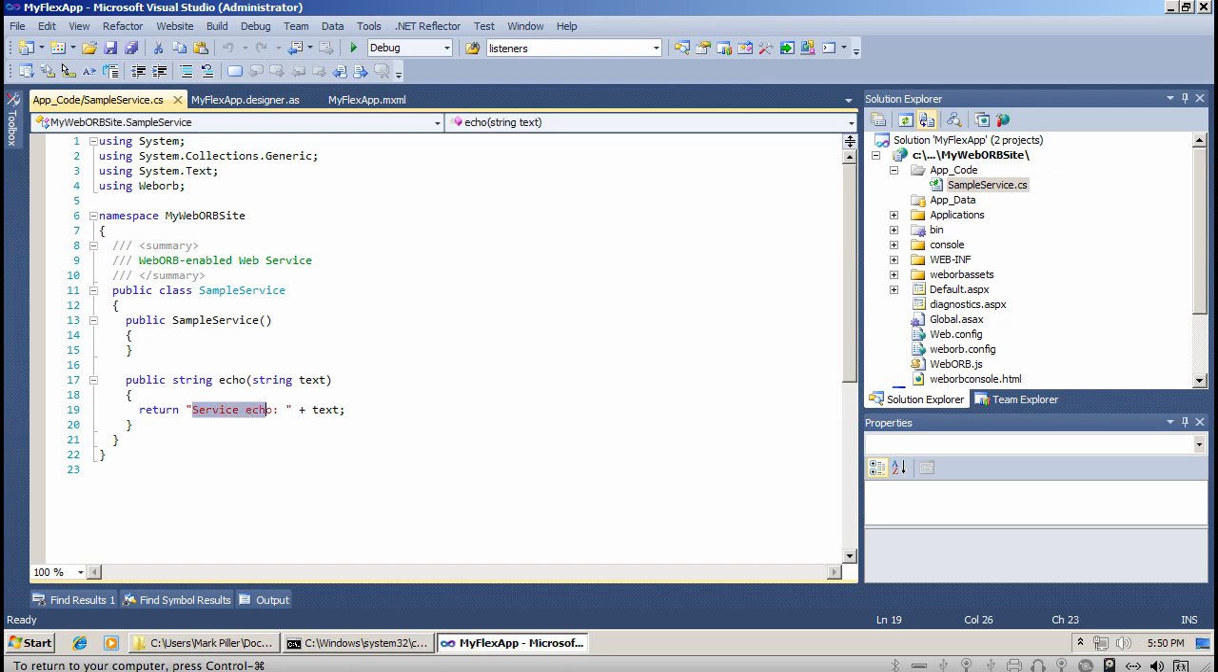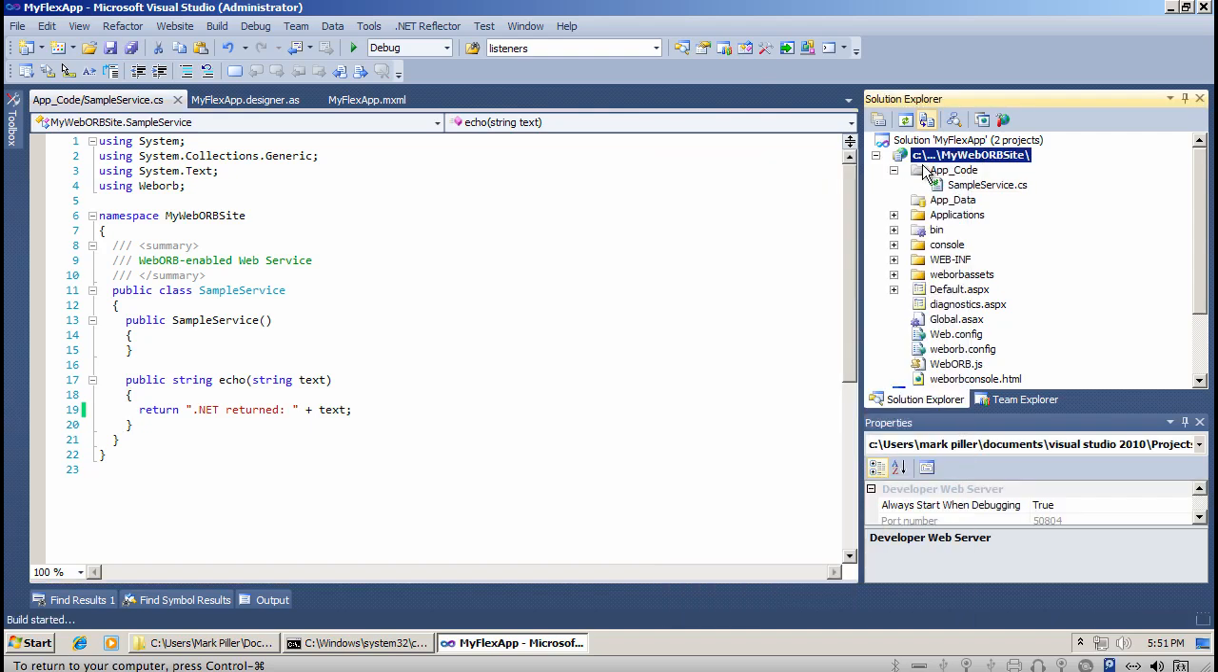Let's just change this text. I'm going to say ".NET returned" and whatever the argument that is passed into this method. So there is a public class with just one method that essentially echoes back the value that it gets from the client side. Let's build this website and run it.